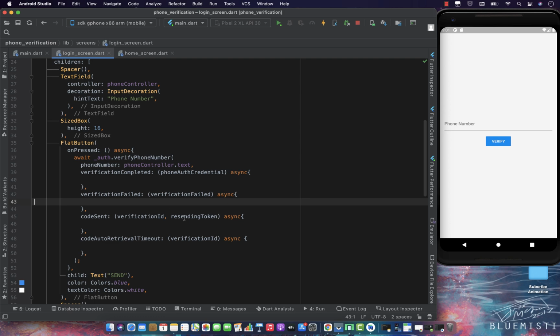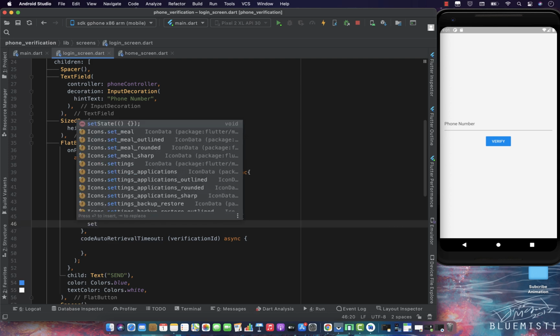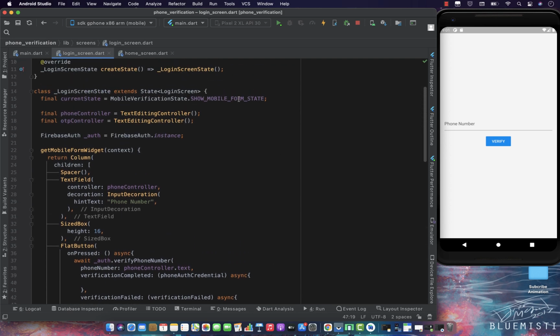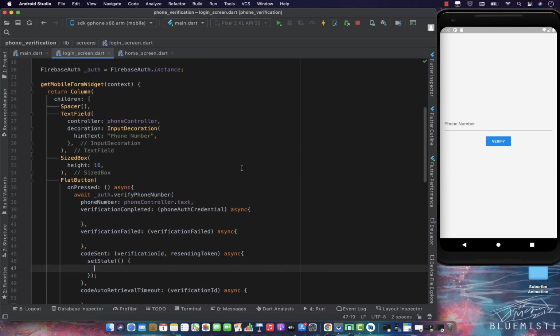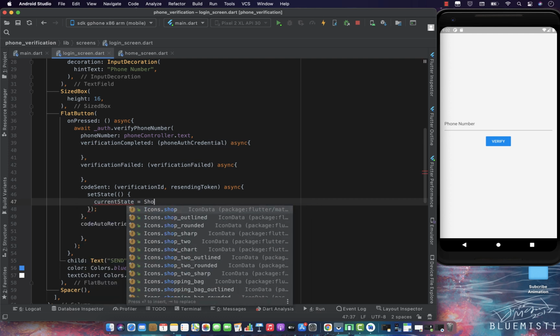Okay, so now first let's start with the code sent callback, because this is the most essential. We will actually show the OTP code UI. We will update the UI whenever this callback gets called. So first of all, I'm going to call set state to update the current state of the mobile verification. You already know we have the current state show mobile form state, which is the default state. But whenever we receive the code, we need to change this current state to the show OTP code state.